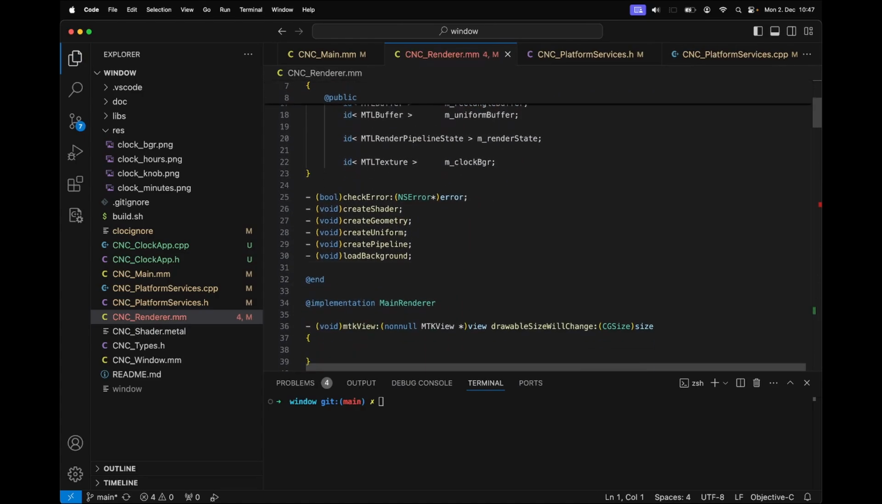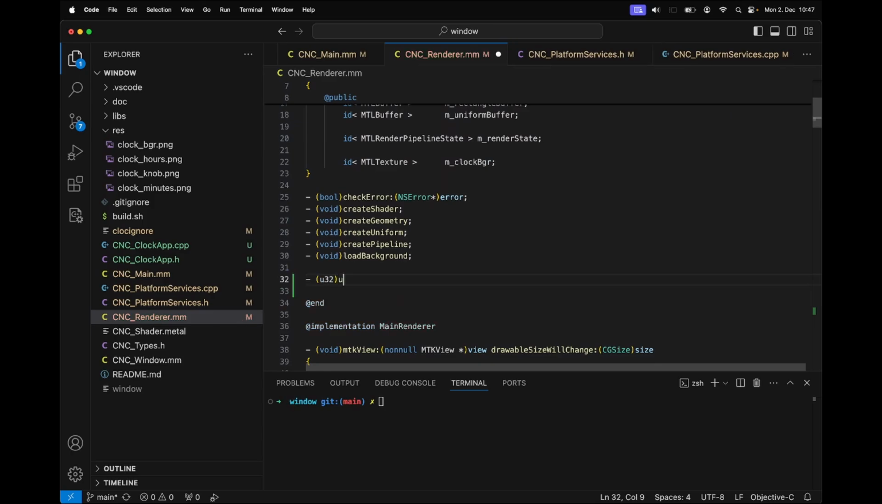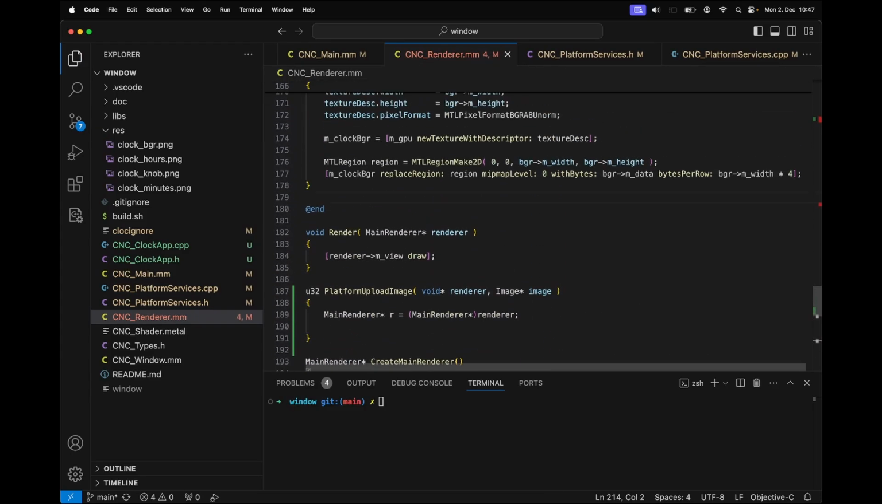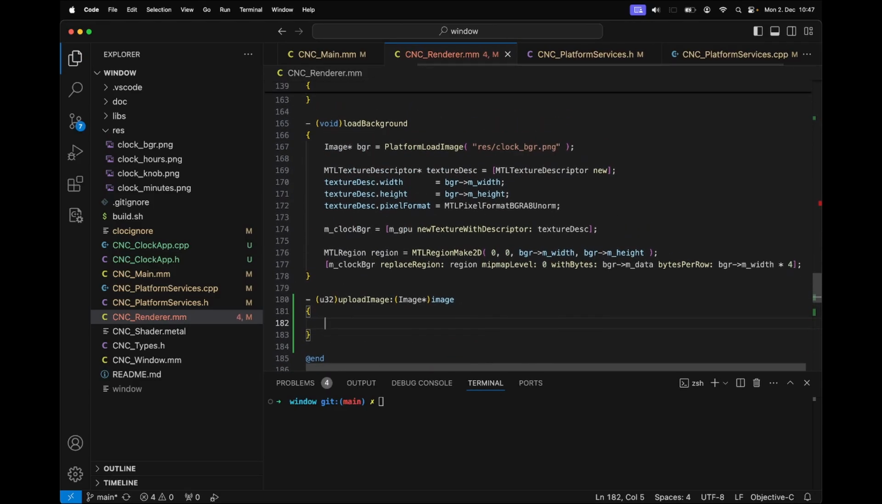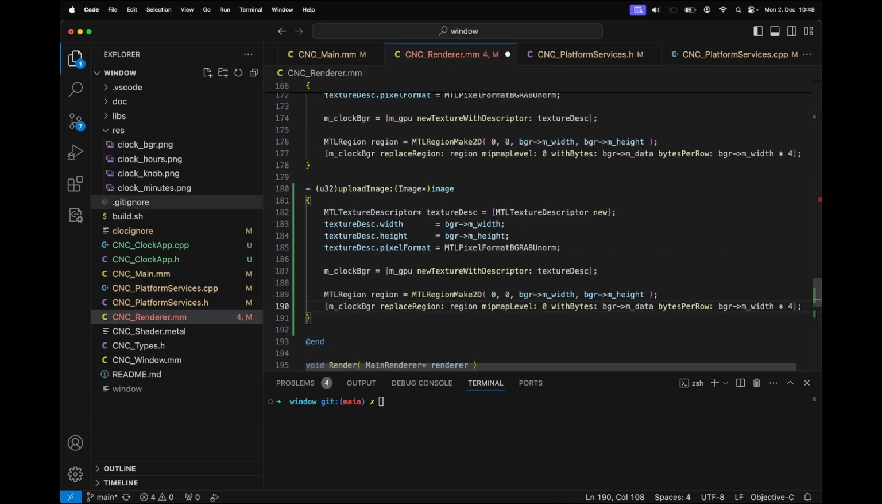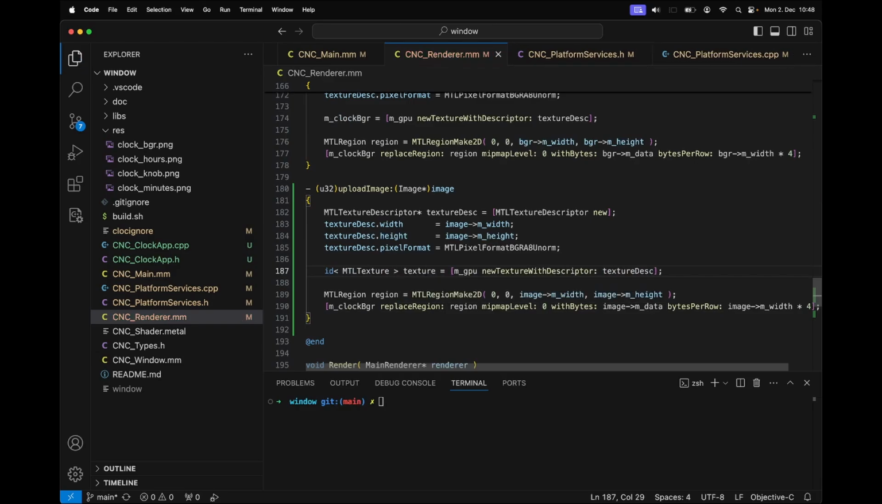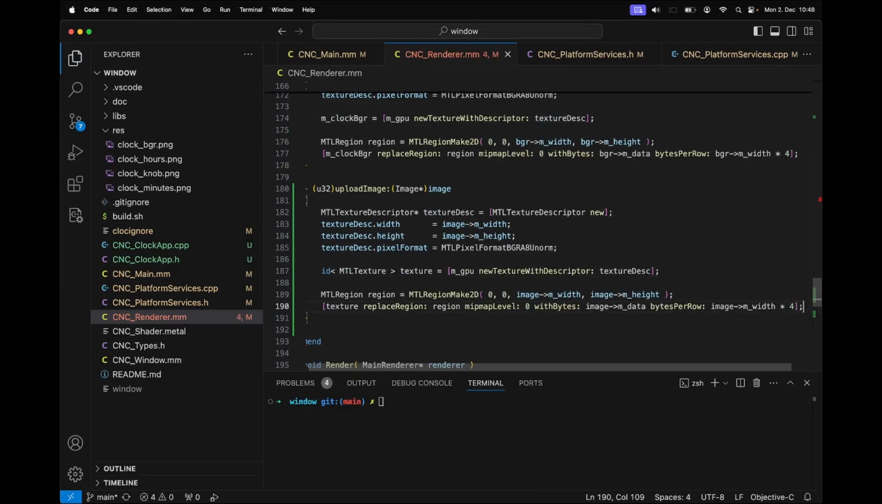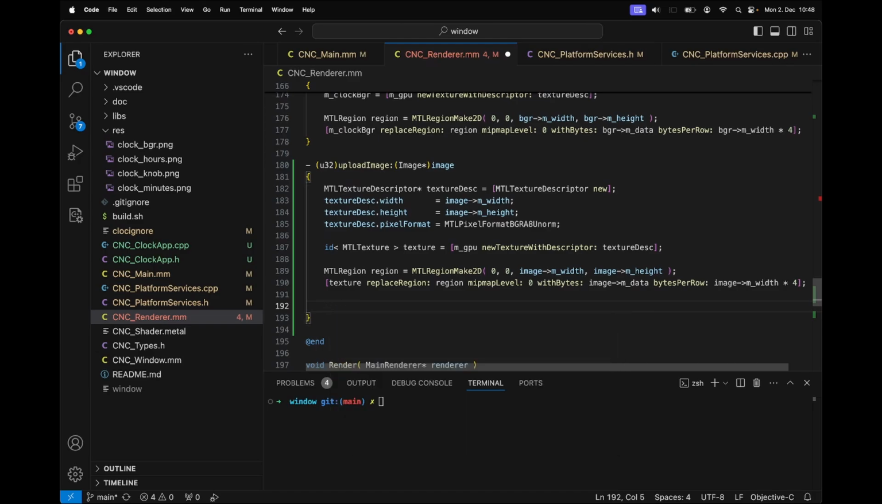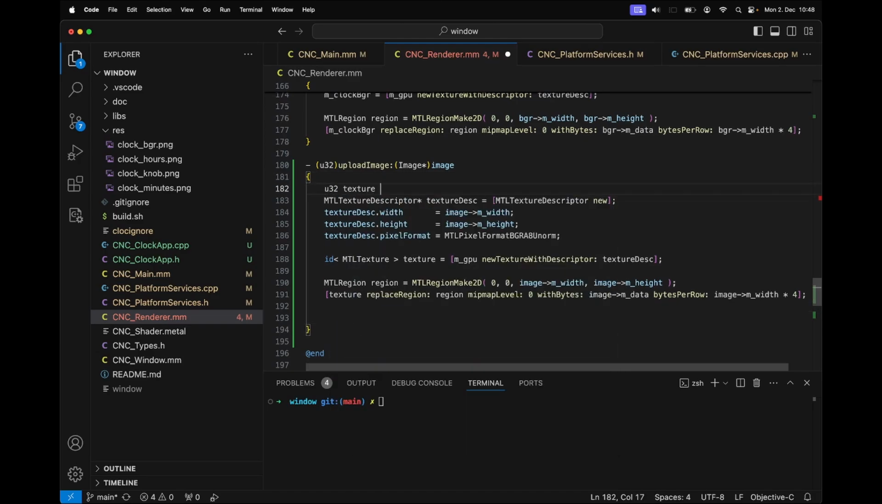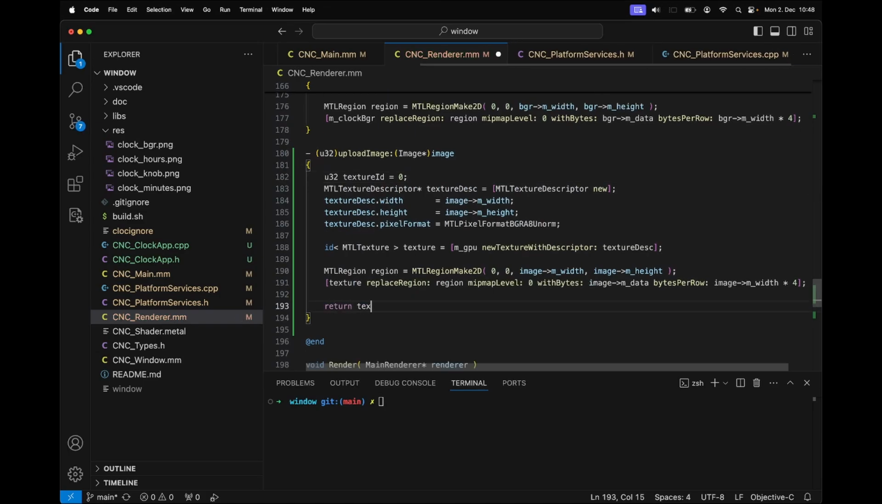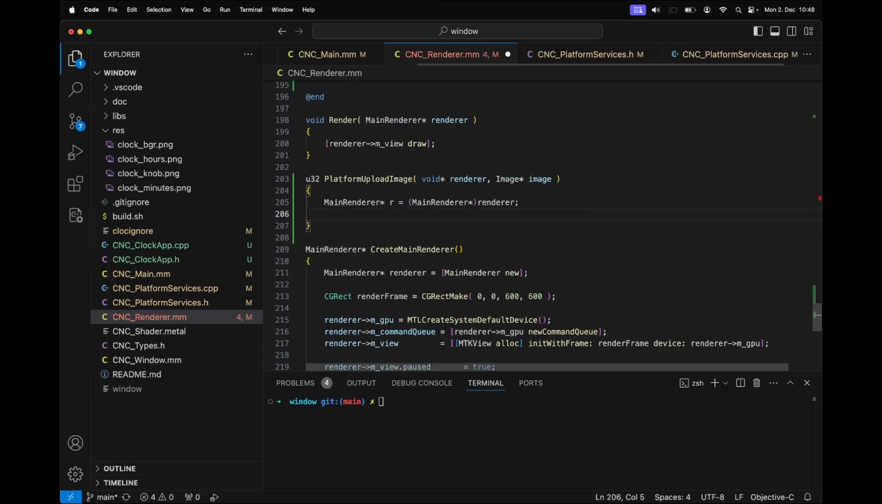Now our ObjC renderer gets its own upload image function, taking in the image we are receiving from the C interface. For the most part, the upload image function is something we already have implemented. So we need a texture descriptor, we need to create an MTL texture object, and then we need to copy over the bytes from the input image into this MTL texture. One last bit is this texture ID. This is going to be a unique identifier we can use in our application layer to reference the images.